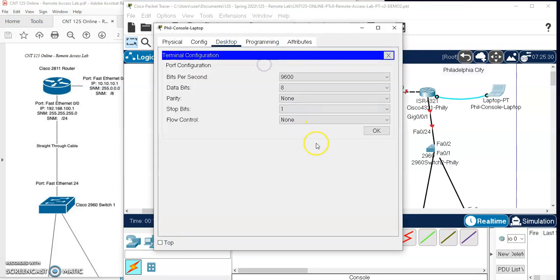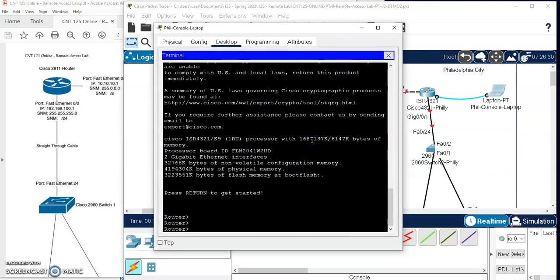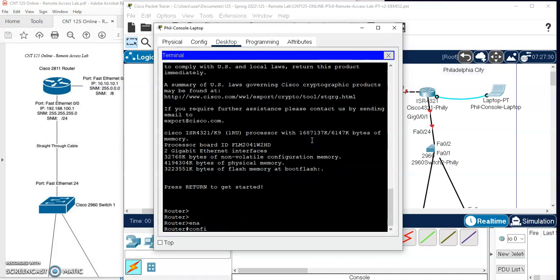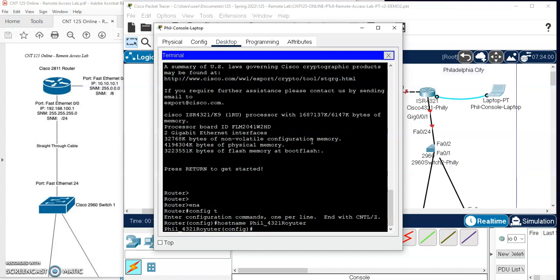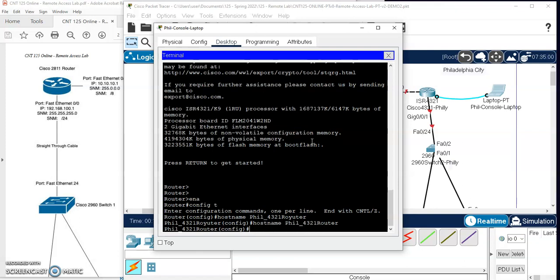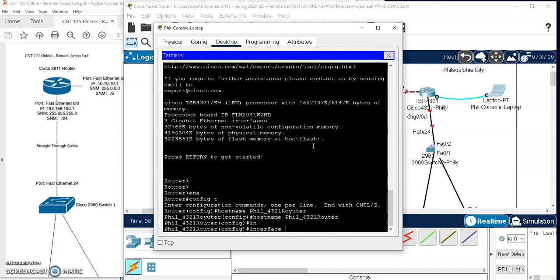So terminal over here. Enable, config T, hostname on this guy. We're going to do Philly 4321 router. Oh my goodness, look at that typo. There, up arrow is your friend. Okay, let's do our interfaces.